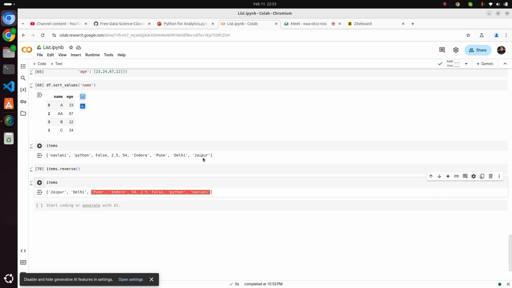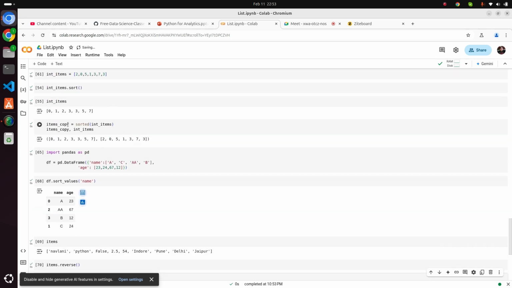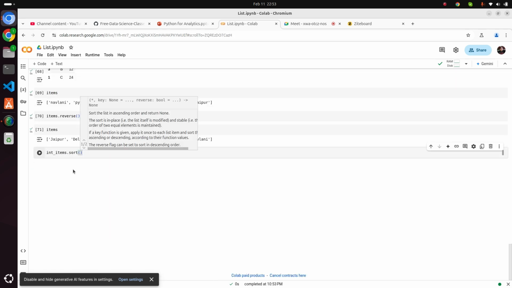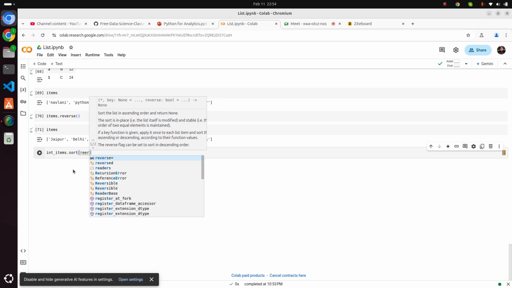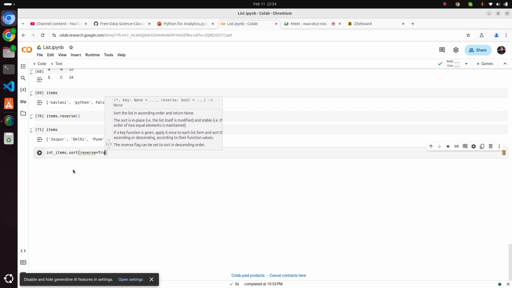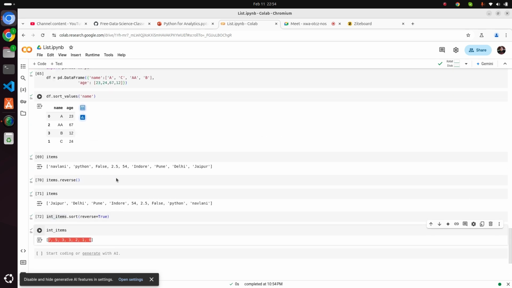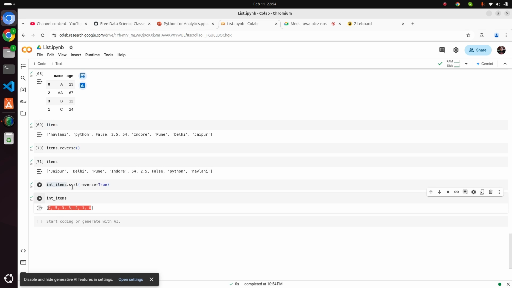It is reversing your order, not on the basis of your item values. Now if you have this int item set, you can also try one more thing here, dot sort with reverse equals true. It will sort into reverse order, and it will update the original value. Now you can see we have this in descending order. Earlier we had an ascending order. So reverse and sort have a difference.